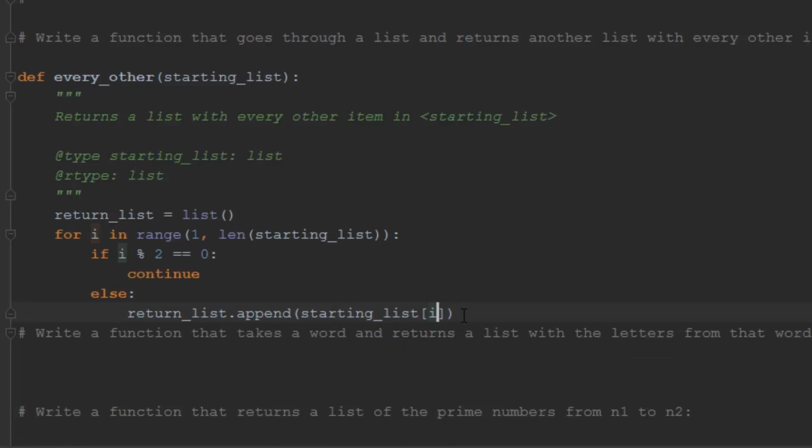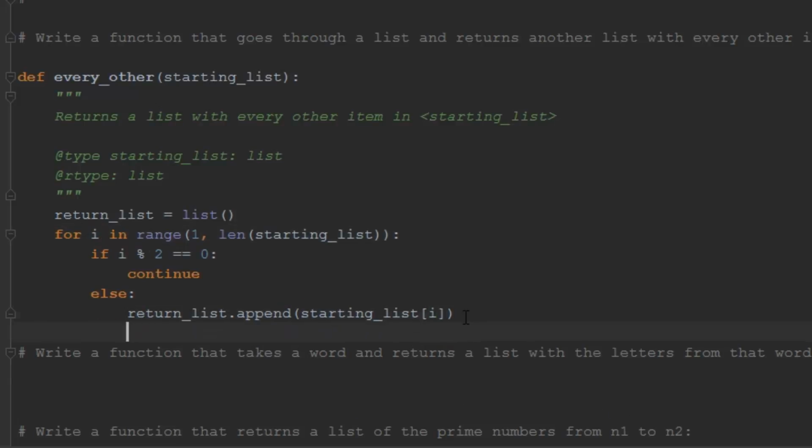If you remember in our last video, we talked about lists, and you can get an item out of a list by taking the name of the list and then adding the number of that thing in the list, starting at 0 and going up until the length of the list minus 1. So otherwise, if i is 1 or 3 or 5, if it's one of the odd numbers, then we're going to add the item in starting list at that index to the return list. And finally, at the end of this, we return the return list like this.